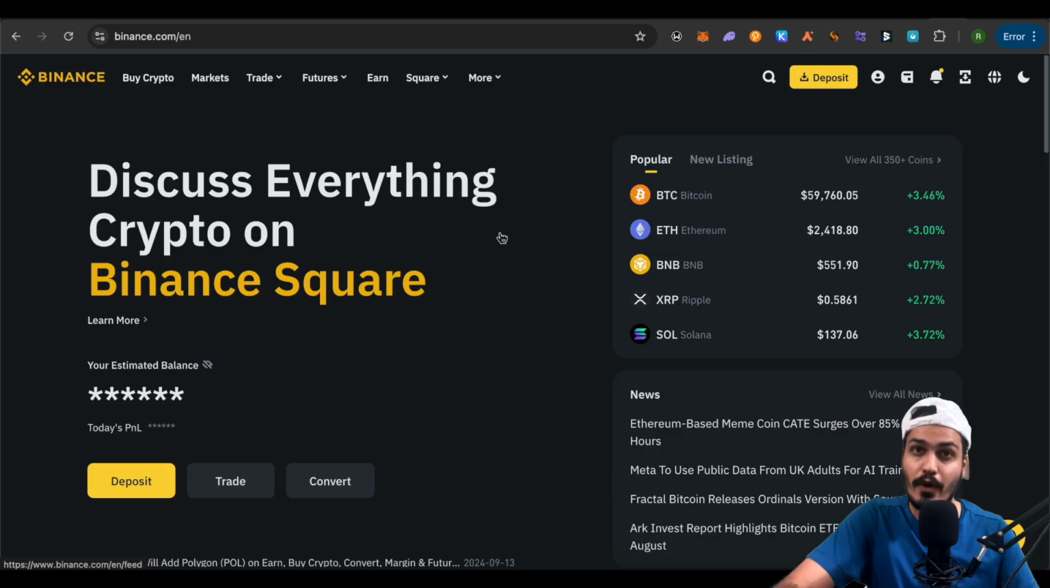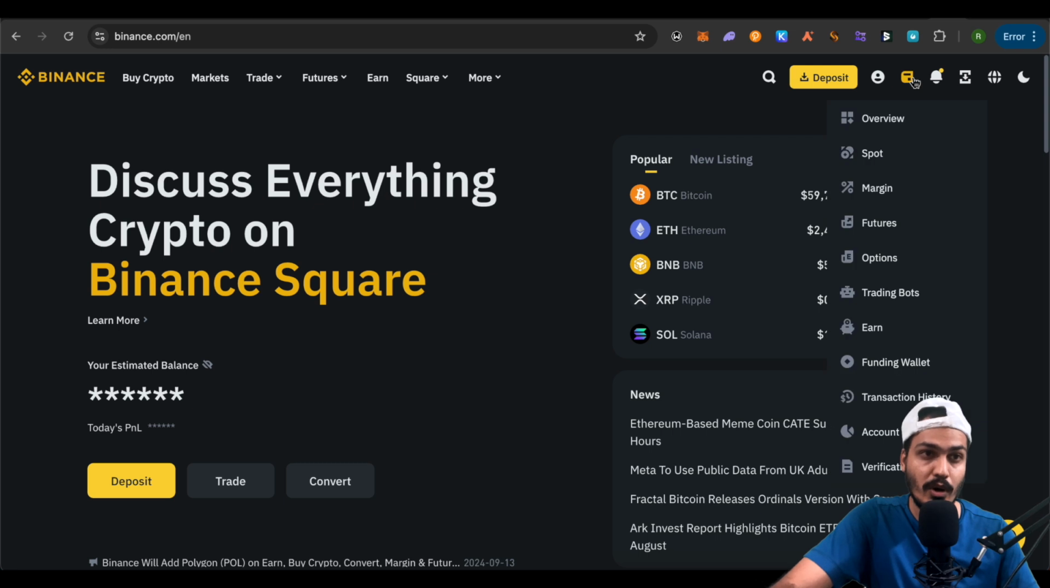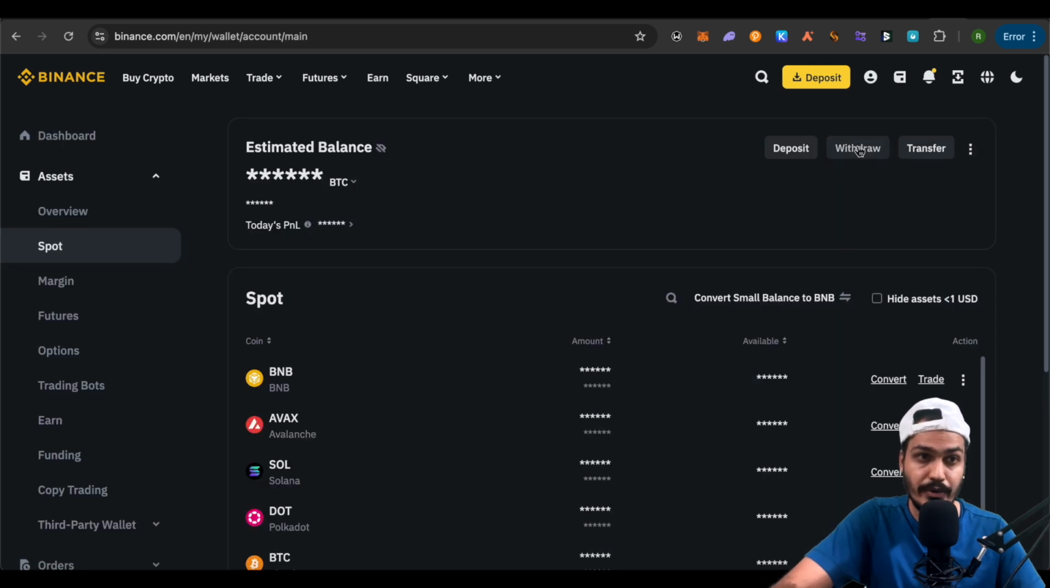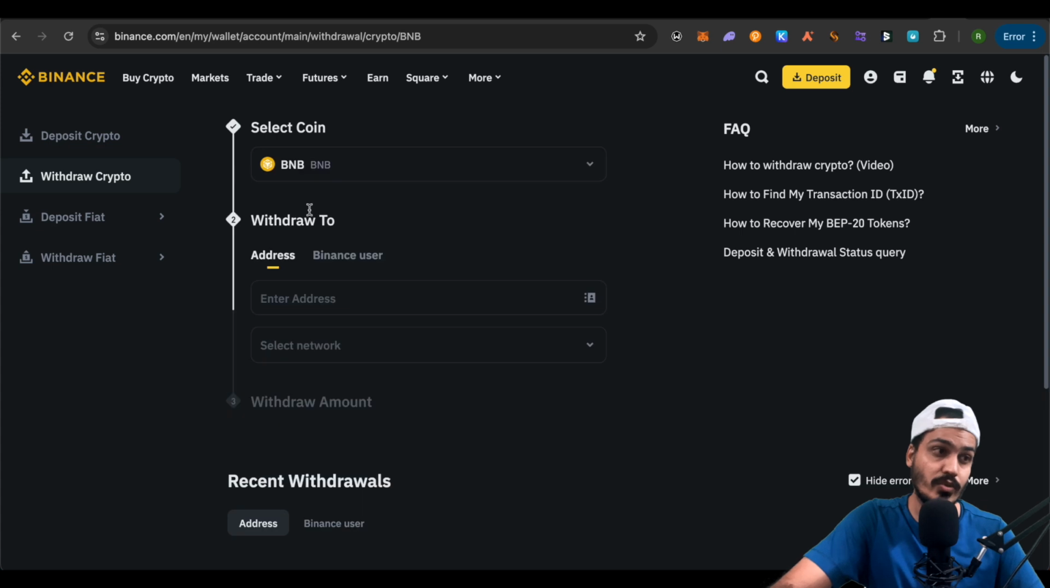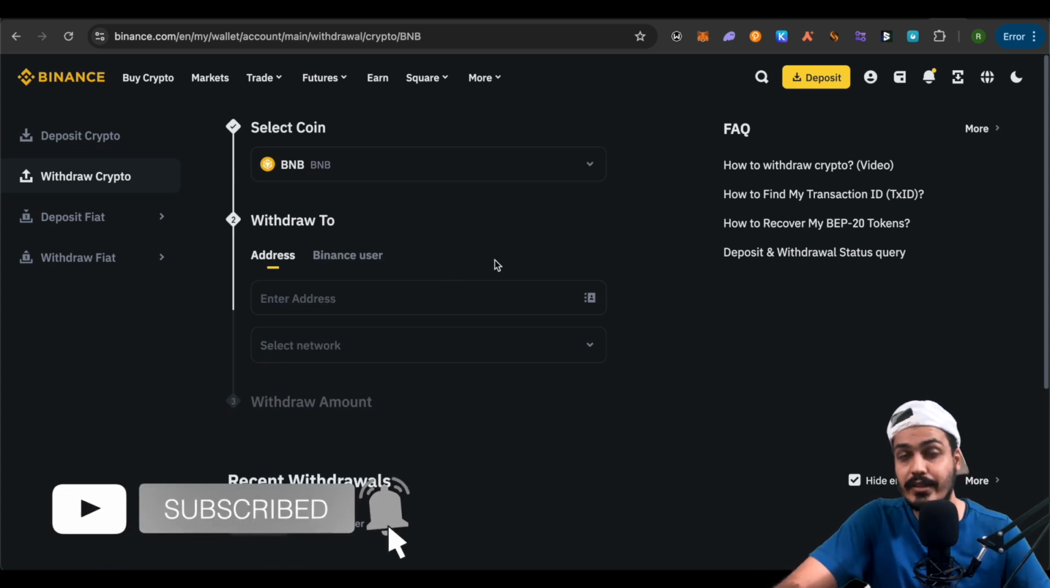Now after exploring P2P method, we will explore how you can withdraw crypto from Binance to any other decentralized exchange or centralized exchange. For that, you will have to open up your spot wallet, and here click on withdraw. Now you need to select the coin that you are looking to withdraw. Suppose I want to withdraw BNB, and then it will ask me to provide the address and the network.